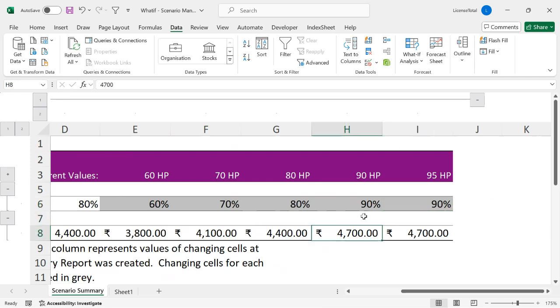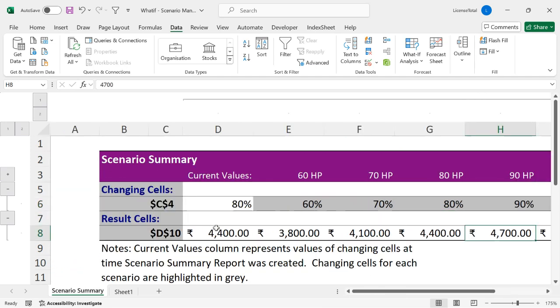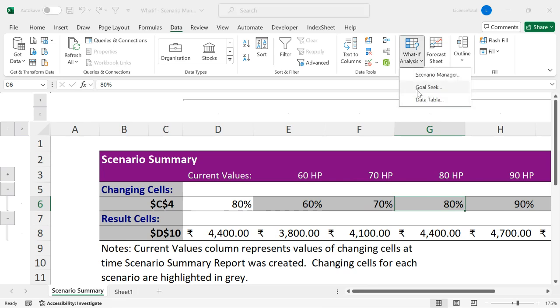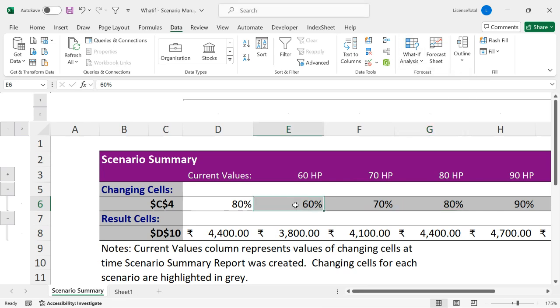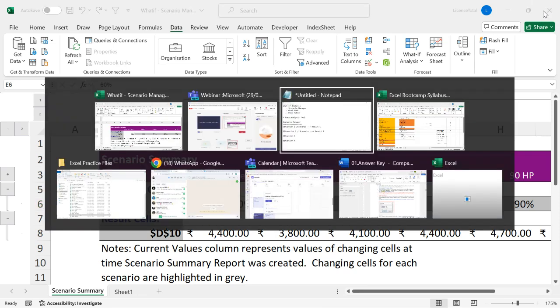Okay, so this is scenario manager, and I hope this is clear to you. I'll open up for the Q&A session after finishing the next what-if analysis. Also we need to cover one more what-if analysis, which is called goal seek. For that I am going to take another file. I don't think it's open. Let me open that file.